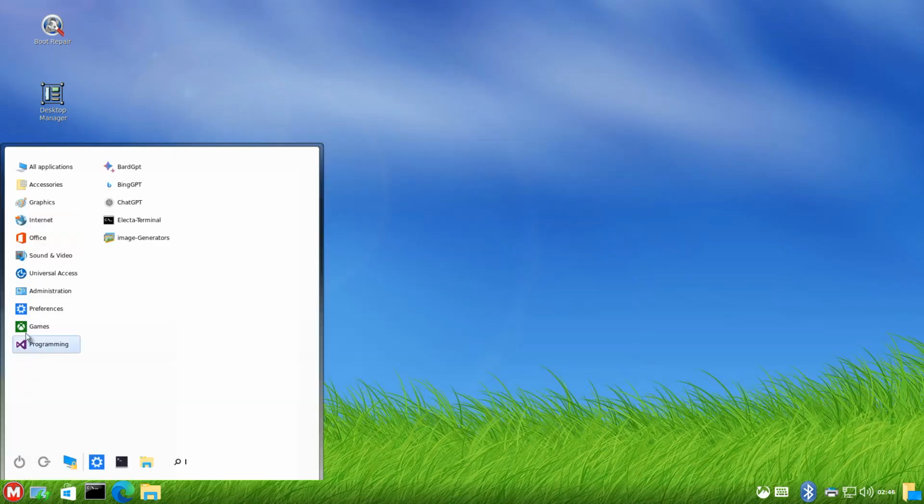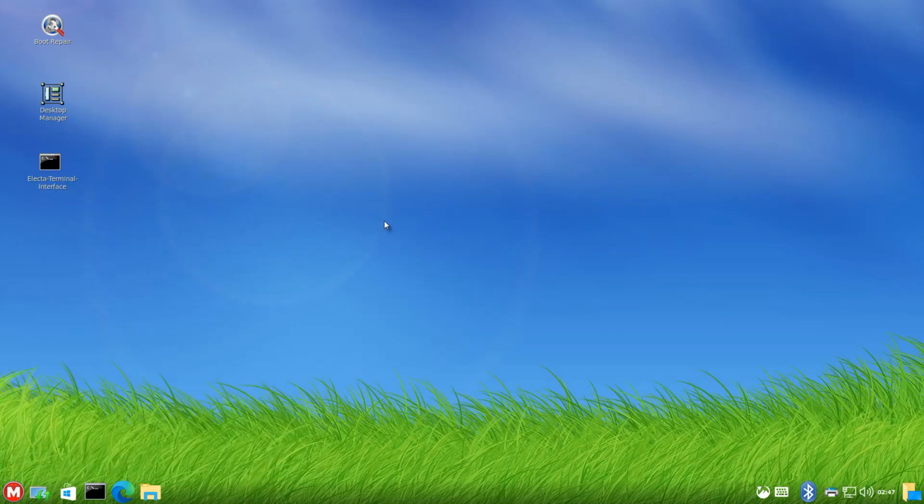We also do have other AI features here. You've got your Bard GPT, Bing GPT, ChatGPT is also in there, so if you want to run those, you can. We also have image generators in here, so you can generate AI images straight on your desktop. So some nice features coming in the new LinDoz.